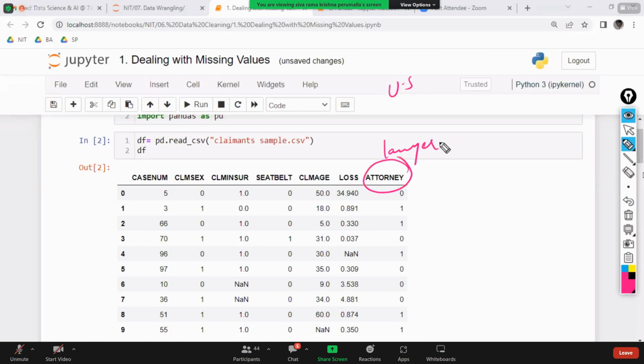So in the US, if they want to go to the insurance company and get the maximum amount, they'll hire the attorney, means lawyer. With the lawyer, they'll make the insurance claim so that the lawyer will ask all the legal questions and extract the maximum insurance. He'll try to get the maximum insurance. That is the reason generally they will go with lawyers.